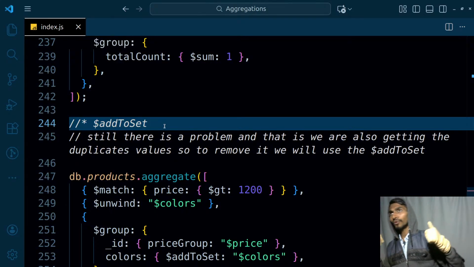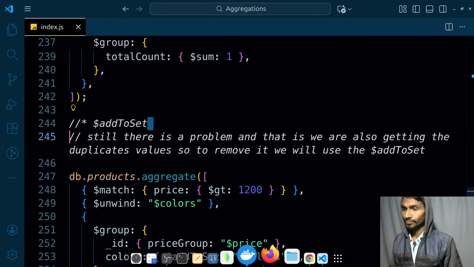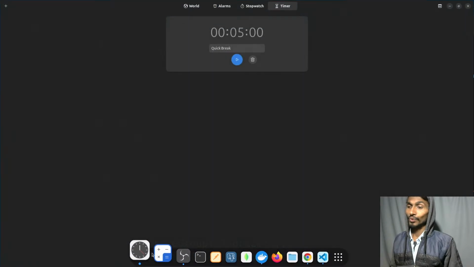Gonna be taking a break for 5 minutes. Then I'll be back and I'll continue learning from here on. I will learn about dollar set and all. This is how it's gonna be going ahead.